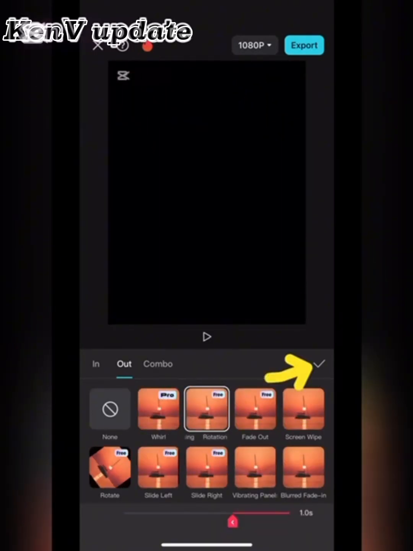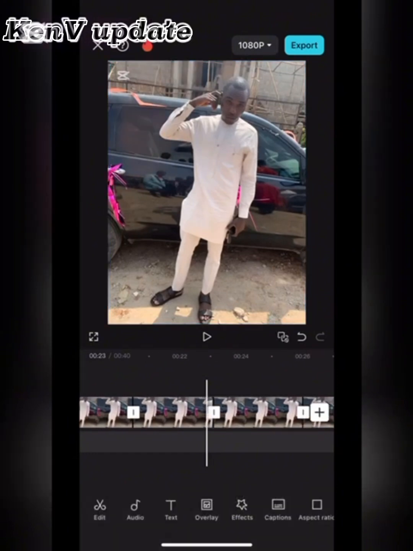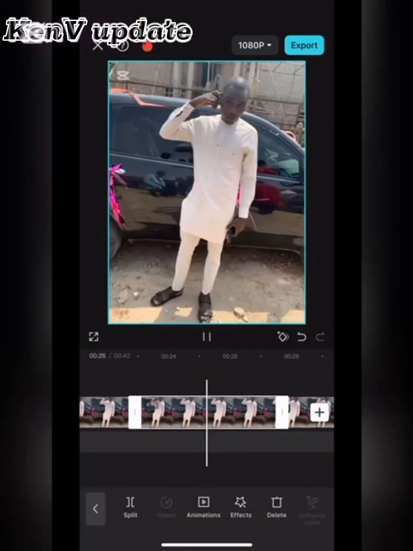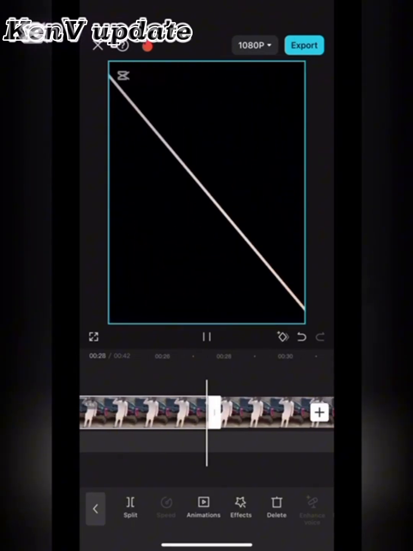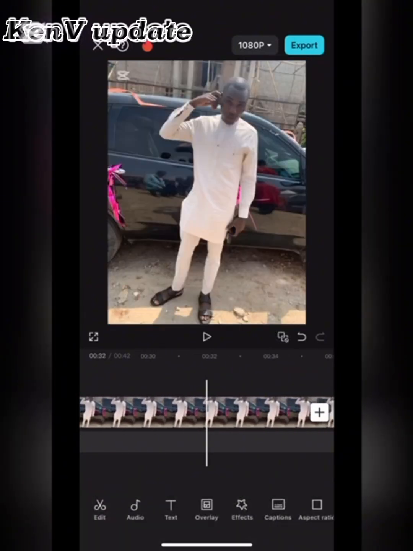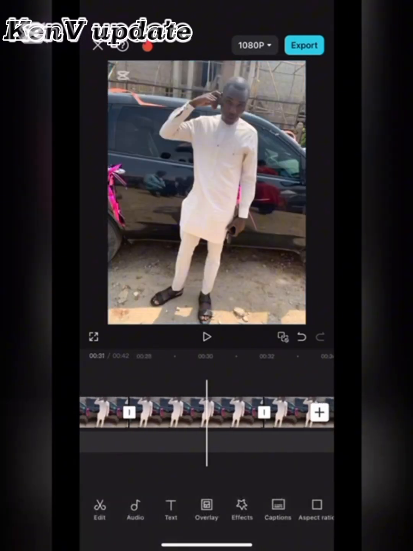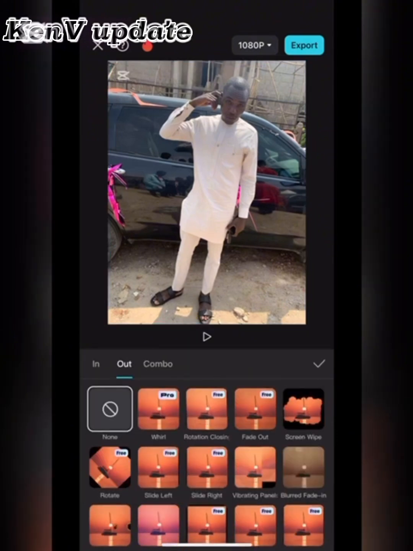After, then you can increase the move. Look at what we have got. You can as well increase the move. After that, you go to the next one, and then you click on the next one now. After you split the part you want, you click the next one, you click on animation.